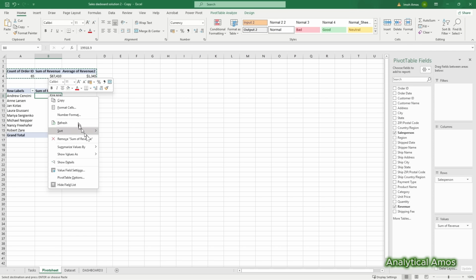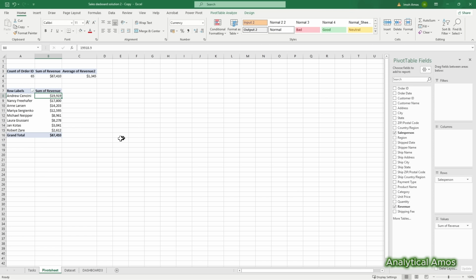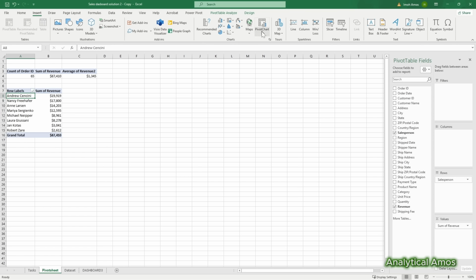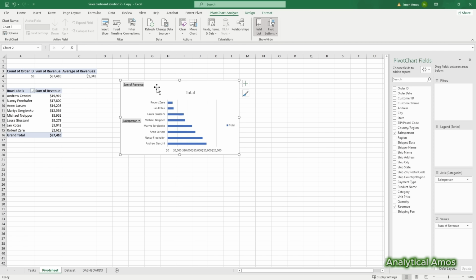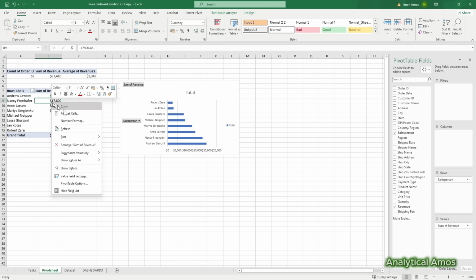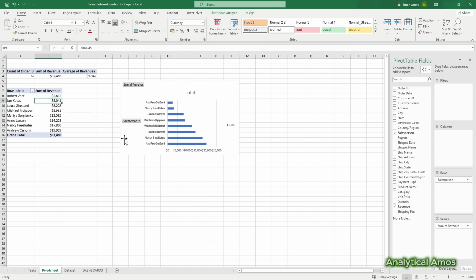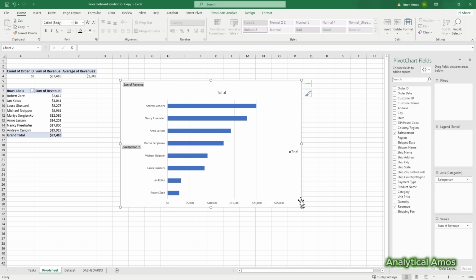We can actually sort this from largest to smallest. For us to put a chart, we need to select any value here, go to insert. Let's use pivot chart. For pivot chart to select our bar chart, we click OK. This is our bar chart, but the things we don't actually need, we can remove it from here. And since it's a bar chart we are using, we need to sort this from smallest to largest. Yeah. So when we sort it from smallest to largest, let me expand this out for our total.